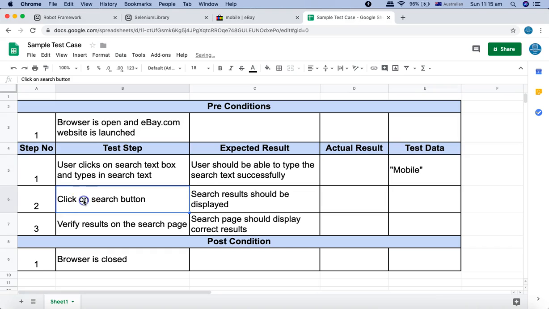And the next step is clicking on the search button, and after the click of the search button, the search results should be displayed in the expected results, and then we should be verifying the results on the search page. So we'll be verifying some text that is displayed on the search page. And then the post condition is basically to close the browser after the test case has run. So this is the manual test case.